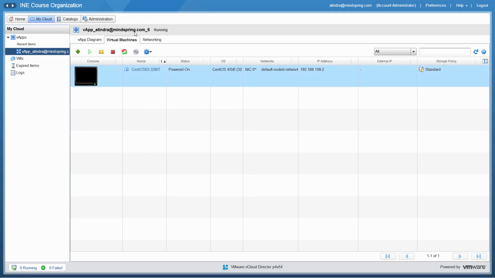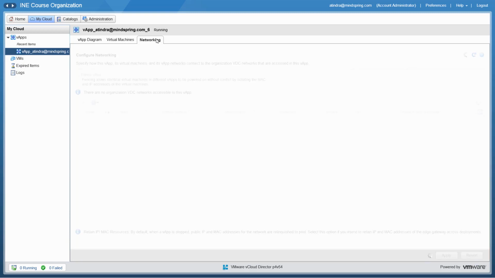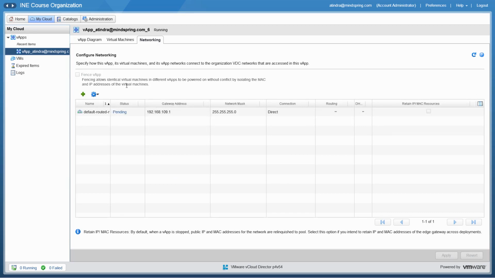Now let's look at the networking. It'll show us how it is actually connected to the network. So here we are. We can see that that machine is directly connected to the default routed network. I just scoot this over a little bit to the right hand side, and you can see default routed network. It's pending because I haven't set up everything properly at this point in time for this virtual machine anyway.